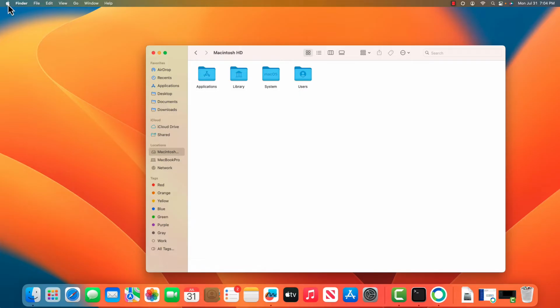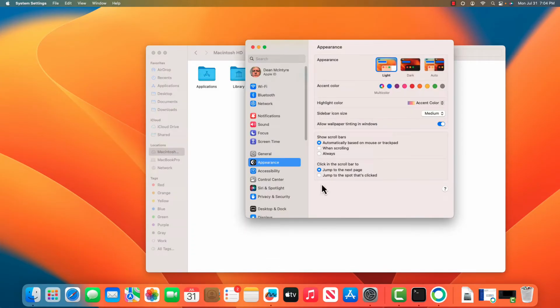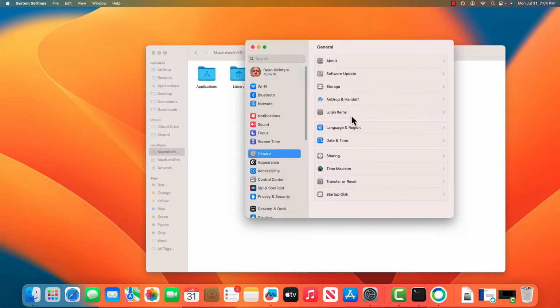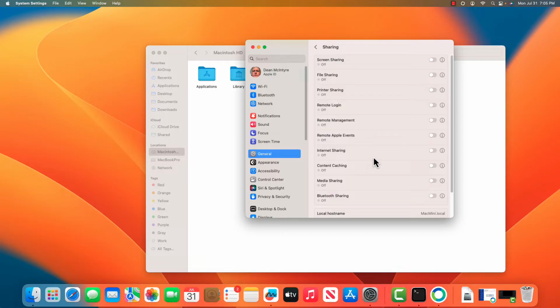We're going to go up to the left top corner here where the Apple is, click on the Apple and go to System Settings. We're going to click on the General tab here, and then there's a Sharing tab right here. We're going to click on that, and then up near the top of the sharing window here it says file sharing off. By default it's off, so we want to turn it on by clicking this.